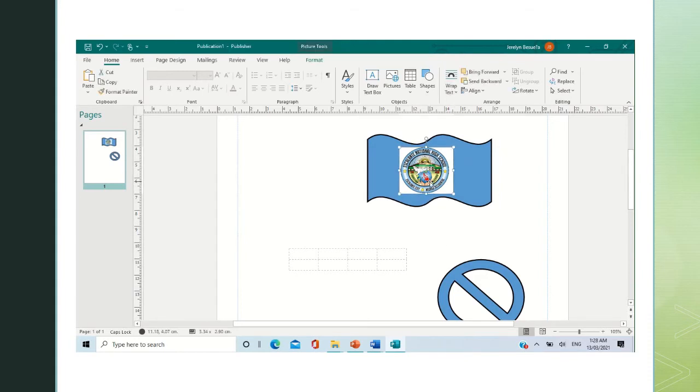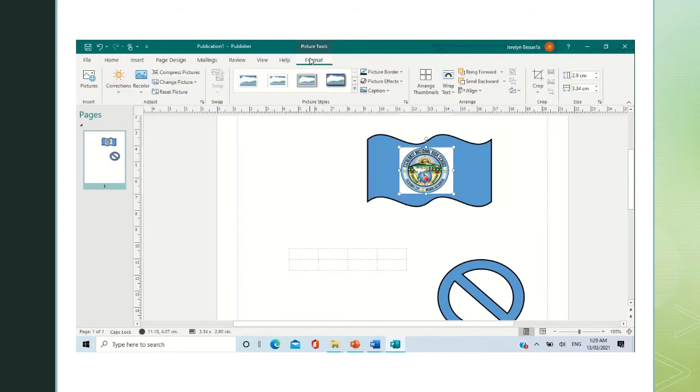How about cropping? So how to do cropping? Still click on the picture that you want to crop, and then Format tab. Format tab will automatically appear once we click the picture. And then we have here the crop. So once we crop this picture, you can see these black lines here. And then all you just need to do is to adjust.